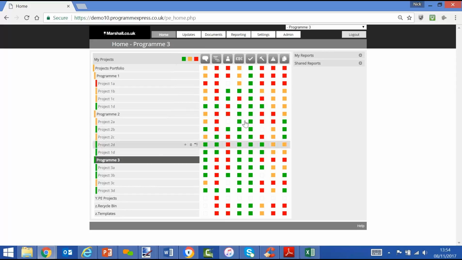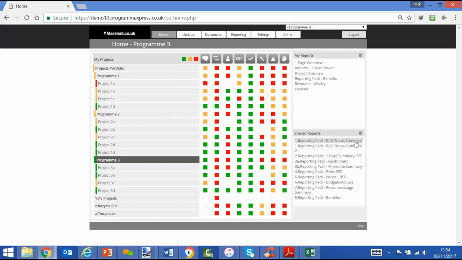So you can view and drill down into the screens related to the projects, or you can run reports that you've configured or reports that have been configured by a central projects team and shared with you. So ProgrammExpress is very much about simple data input, powerful program and portfolio reporting output.